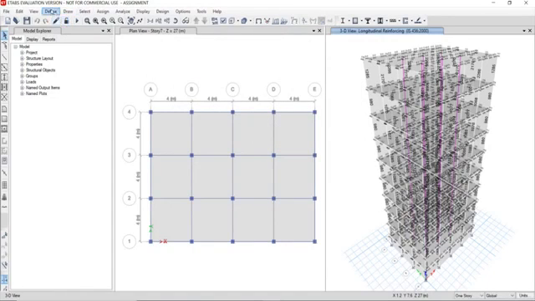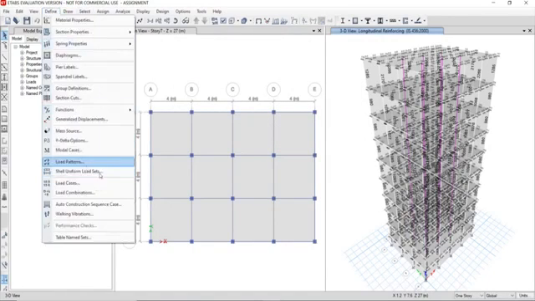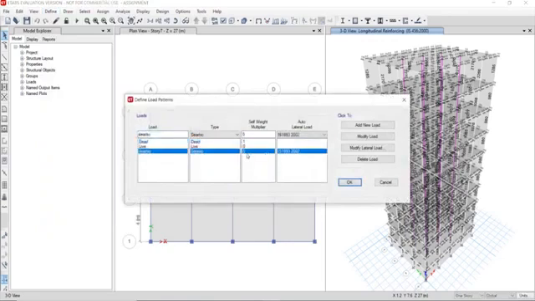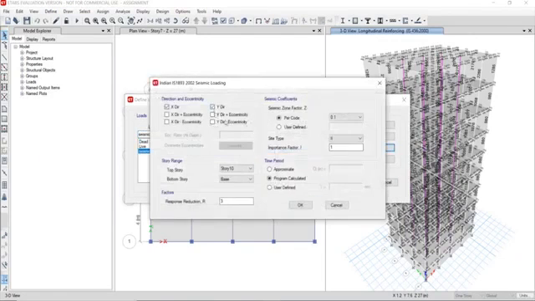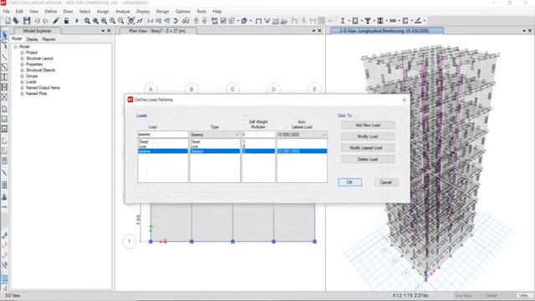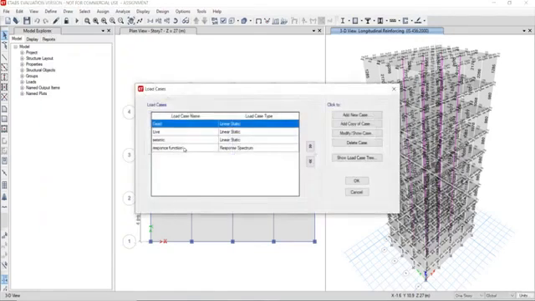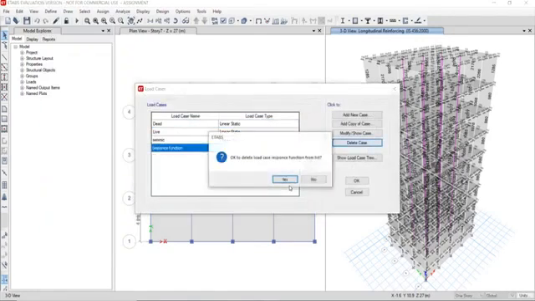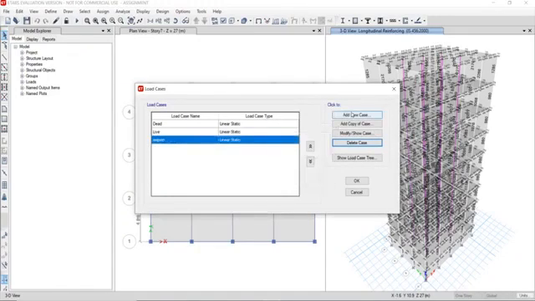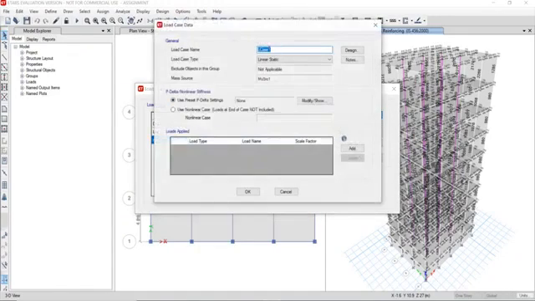Unlock the model. We need to define our load pattern. In seismic analysis, modify the lateral load. For time history analysis, we will be taking only the X direction and then click OK. Click OK. And again, define load cases, delete the response spectrum, and add the new load case of time history analysis.